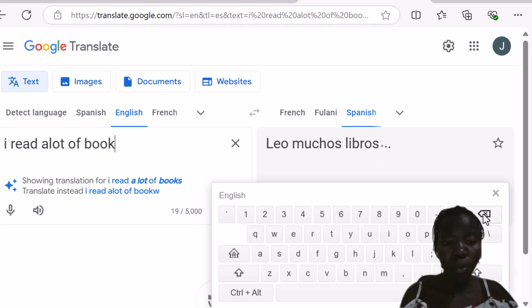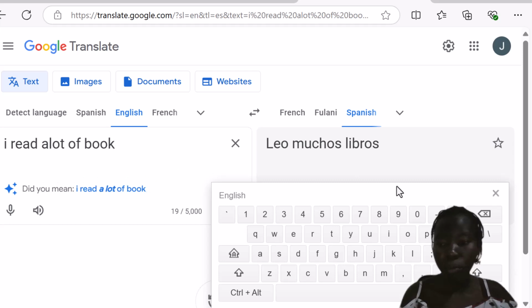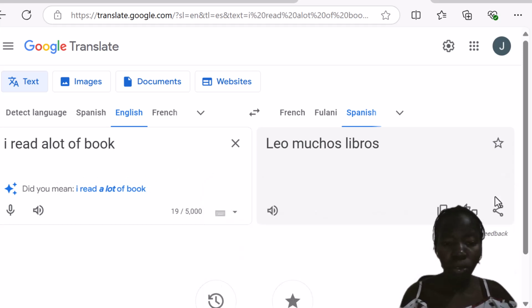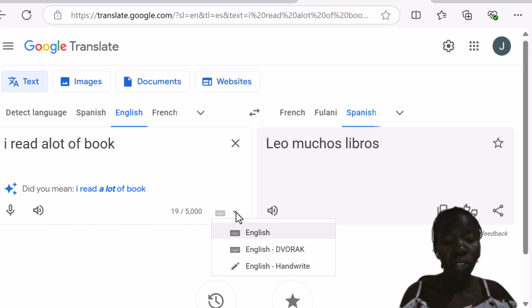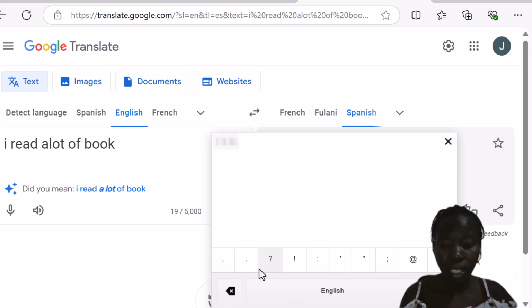Let's delete that W. That is for virtual keyboard. We tap on the square to cancel it. Then on this drop down arrow, you can select an input tool that you would wish to use. Can be English or English handwriting. Let's see what English handwriting brings for us. Those are the different signs.